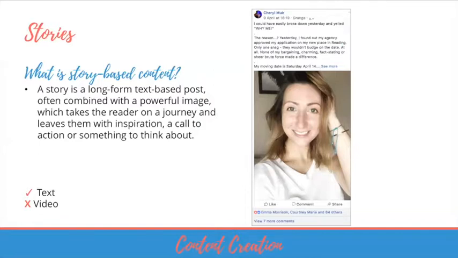A story-based post is very, very effective. It is a long-form, text-based post, often combined with a powerful image, which takes the reader on a journey and leaves them with inspiration, a call to action, or something to think about. As you can see, I've included an example here that I created not too long ago. It is a story-based post with an image of me, and the image really serves to act as a scroll stopper, and we'll talk about scroll stoppers in just a moment.